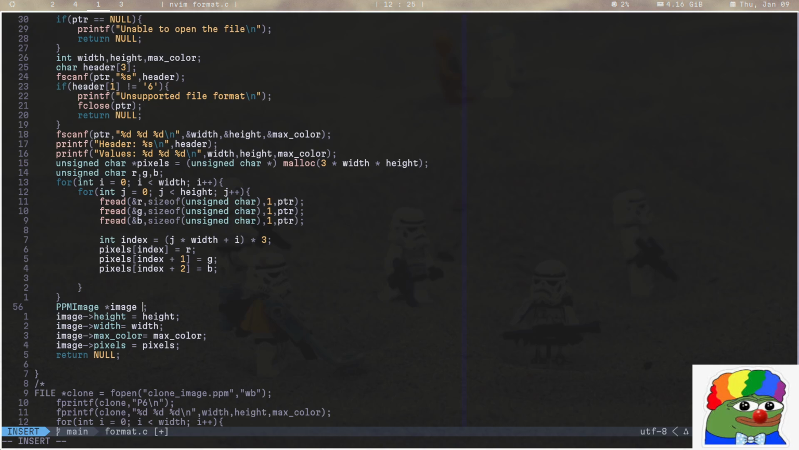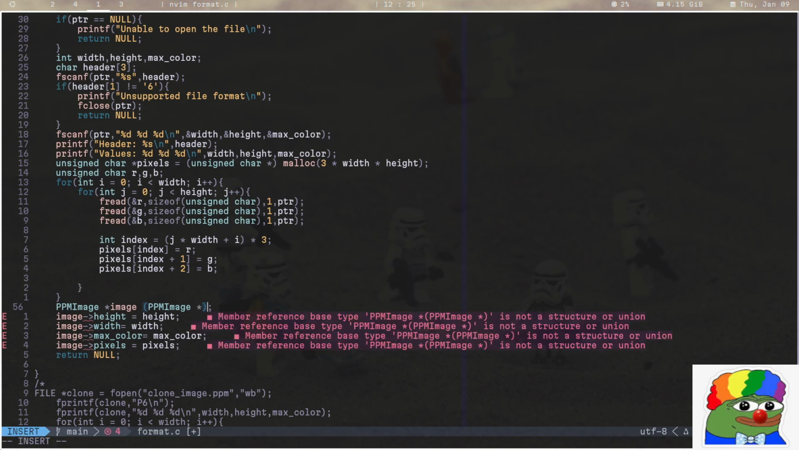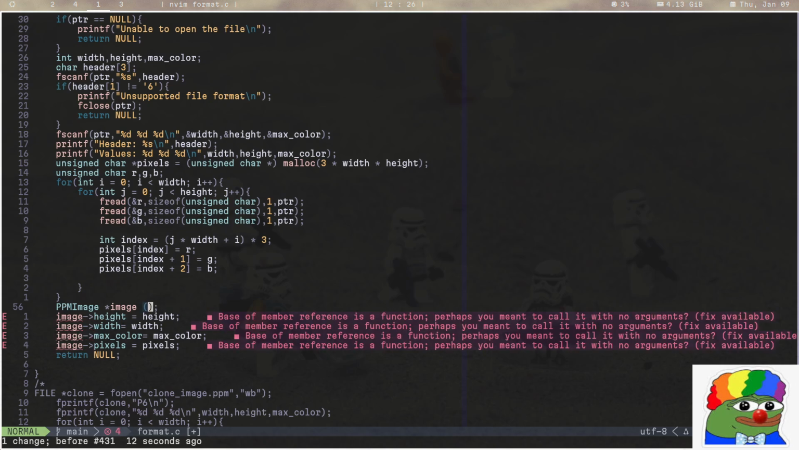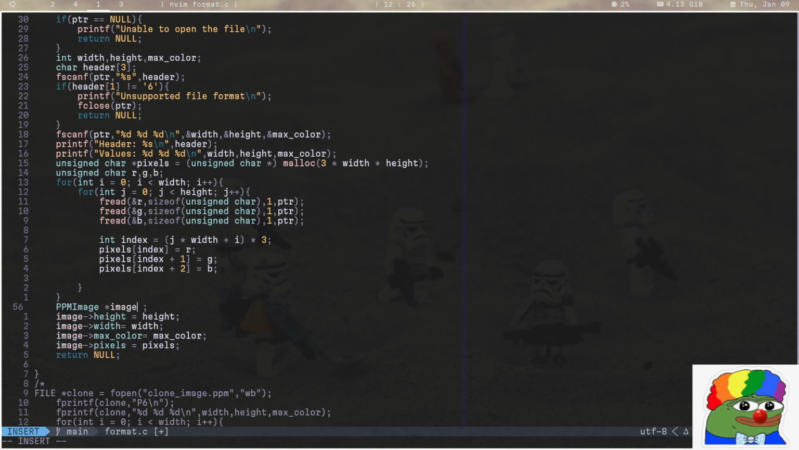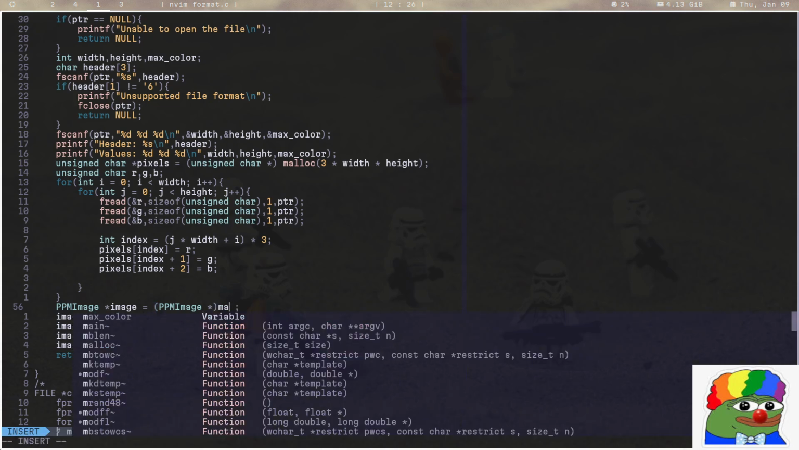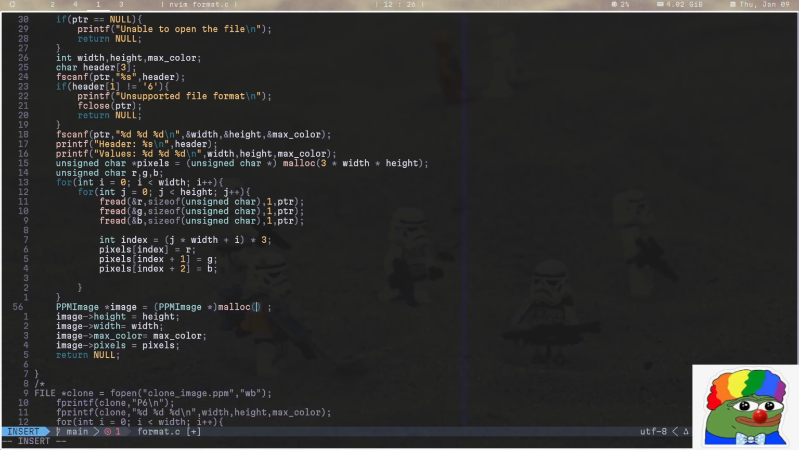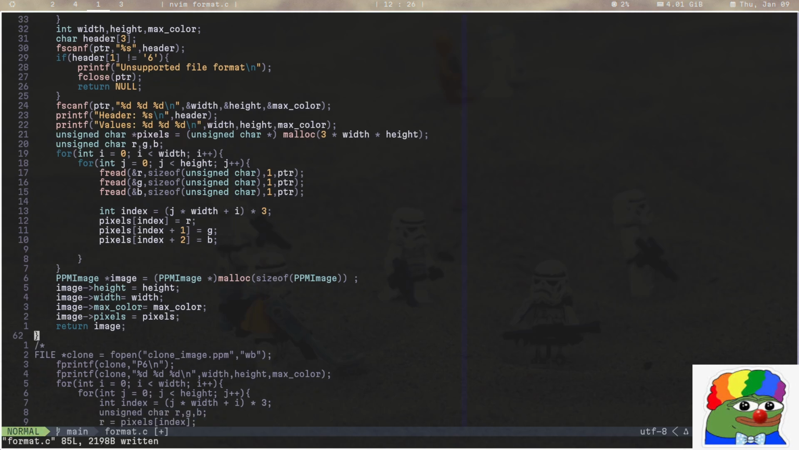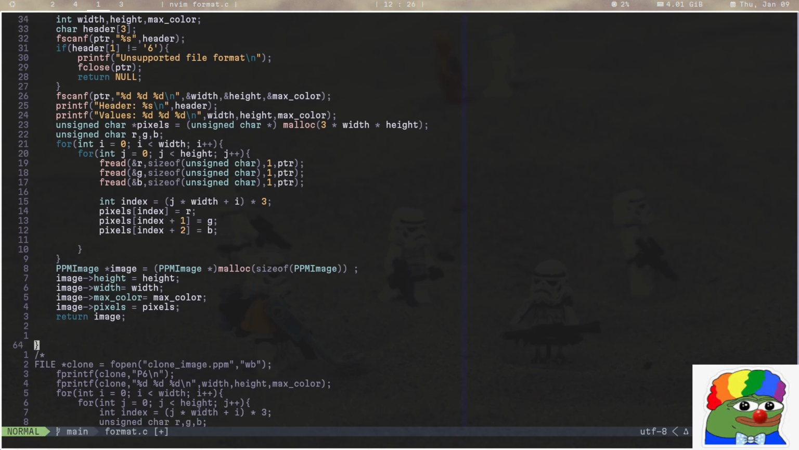I have to say, yeah, if the type is first, then it would be image pointer. Malloc. Oh, I never. Okay. Equals now PPM image type pointer malloc size of PPM image.